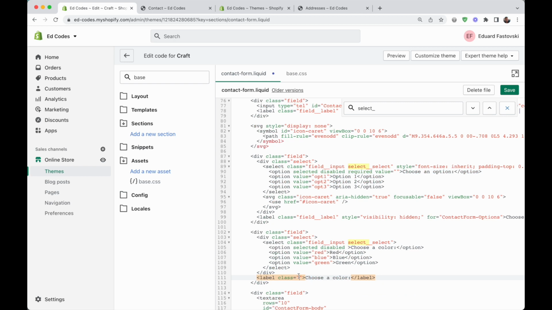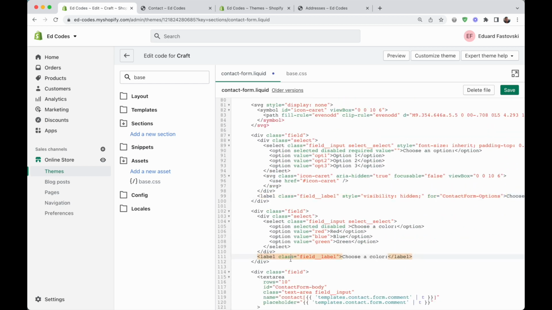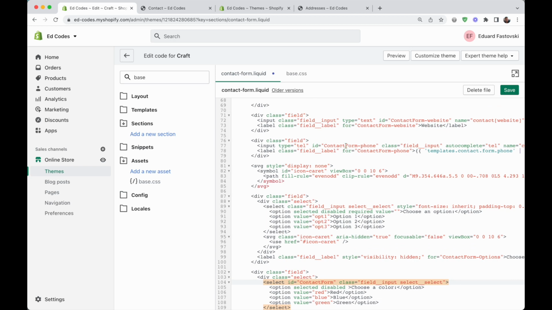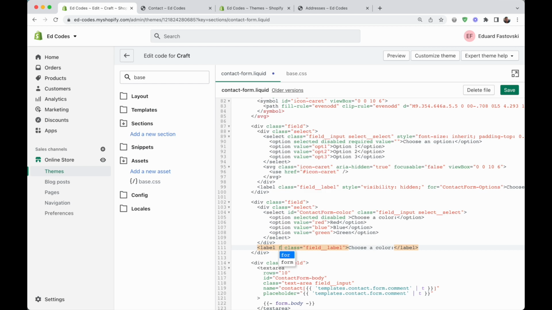I'm going to add the class of field__label, because all of our labels are using field label. And we're going to connect this label to our select by using the for and the ID on the select. So our ID on our select should be going with the convention of all our others, contact-form-phone. I'll call this contact-form-color. And then here we're going to write for and the exact same. Now those two are linked.